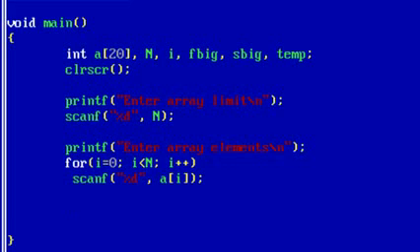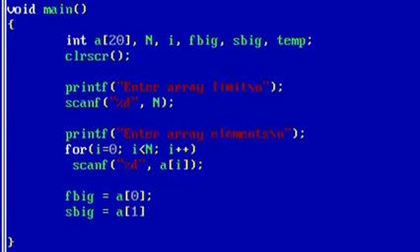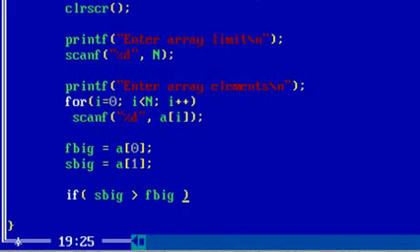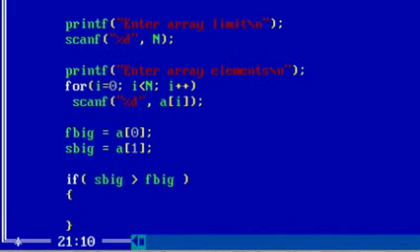Now ask the user to input n elements. Now as per the assumption, store a of 0 inside first big. Assume that a of 0 itself has the biggest element and store a of 1 inside second big. Now check if this is true or false. If s big, second big itself, consists of the biggest element, just swap the values of f big and s big using the temp variable.